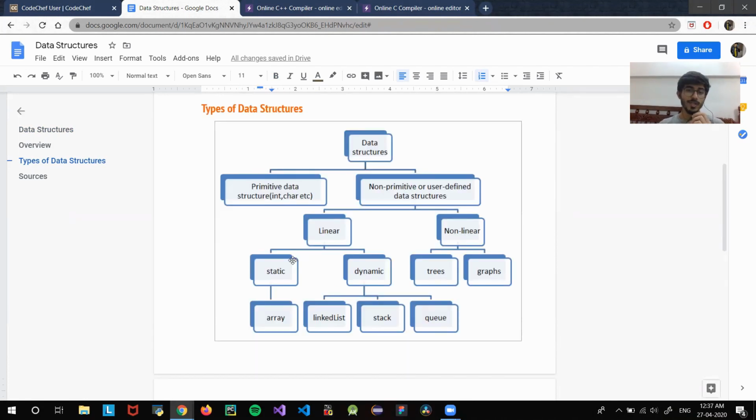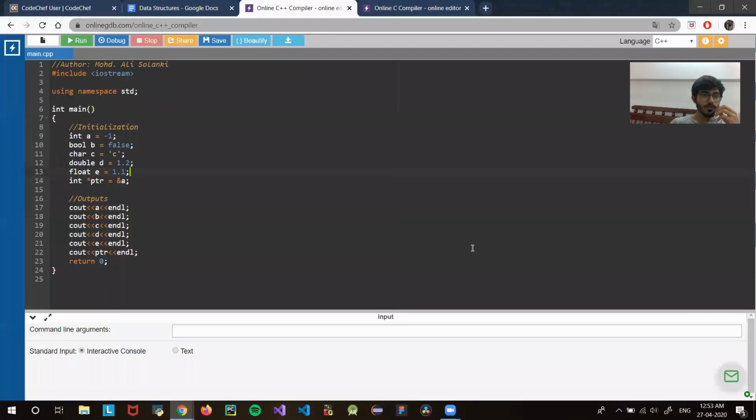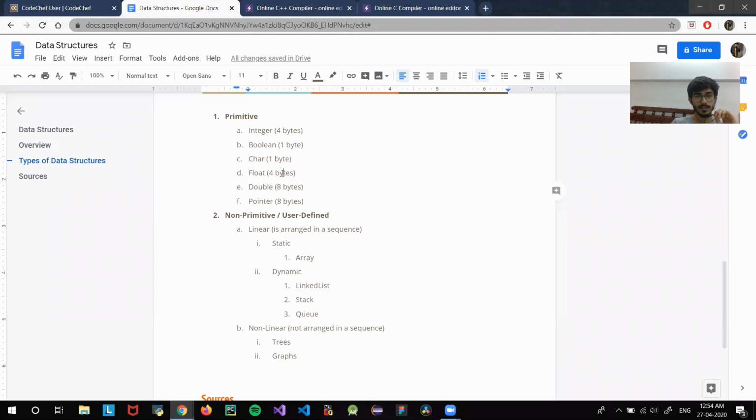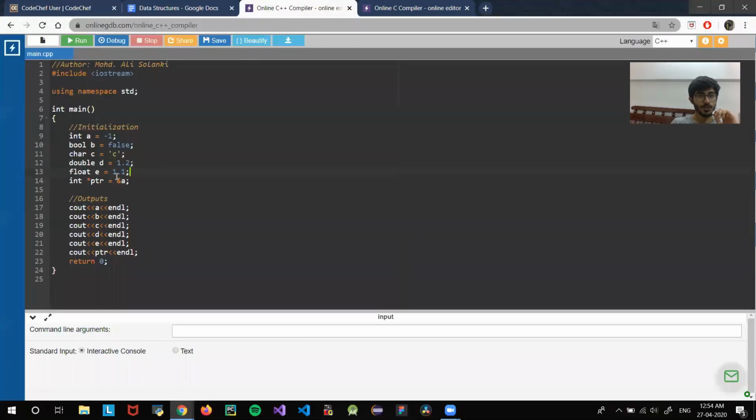Now that we have understood the different types of data structures, let's look at how to initialize the primitive data structures in C++. For the initialization part, we have the integer a storing -1, boolean b storing false. This false gets translated to zero. So the boolean stores two values, true, that is one, and false, that is zero. Character c storing c, double d storing 1.2, a decimal point number. Float e also storing 1.1, a decimal point number. However, the difference between float and double is that float has 4 bytes, whereas double has 8 bytes of storage.